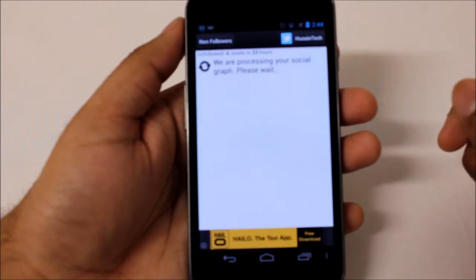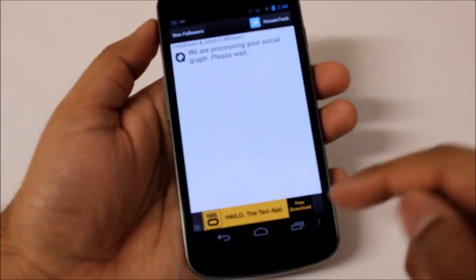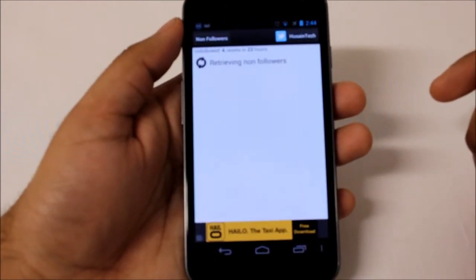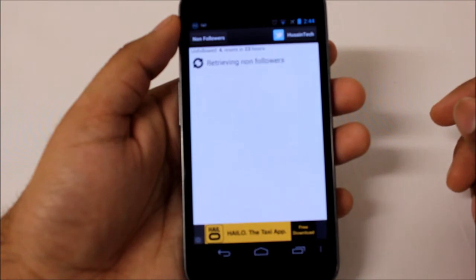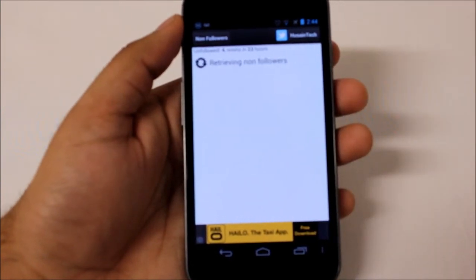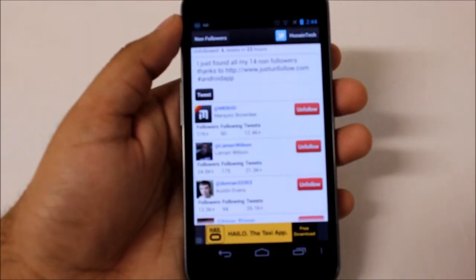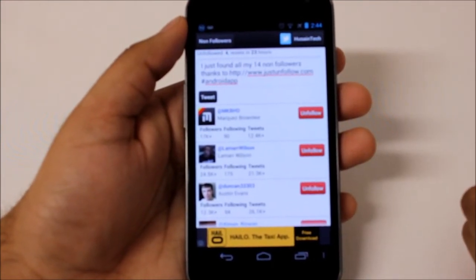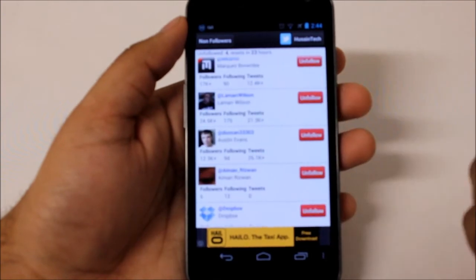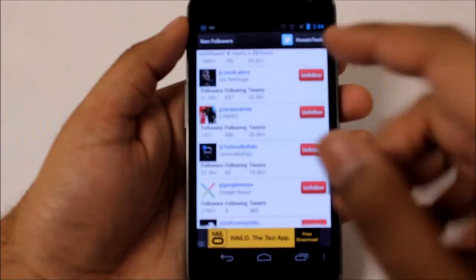Now you should get the idea once this opens up. It does have ads though. They also have a paid version, I believe. The paid version is basically ad free. So it takes a while to bring your stuff up. Alright, so right now it's showing me people I'm following, but they're not following me back. Now I can unfollow them.